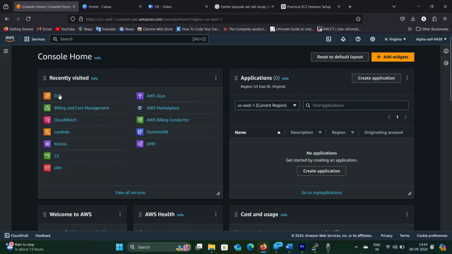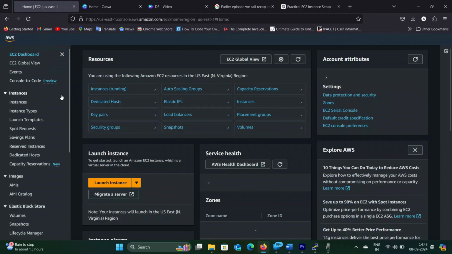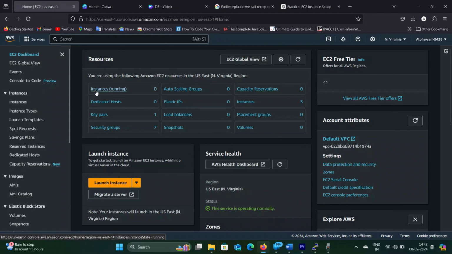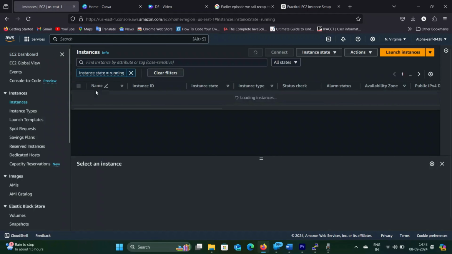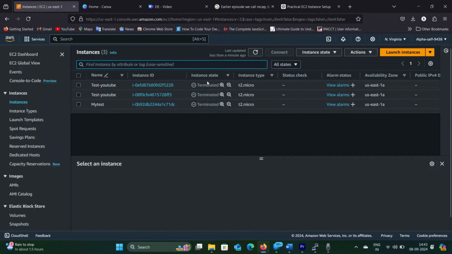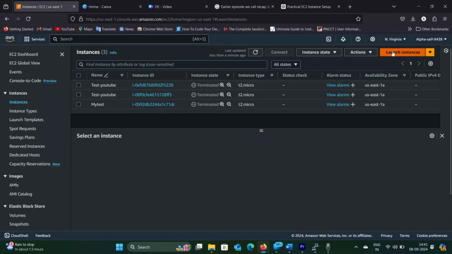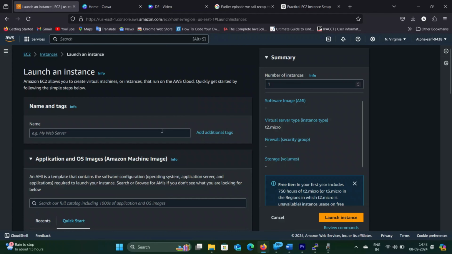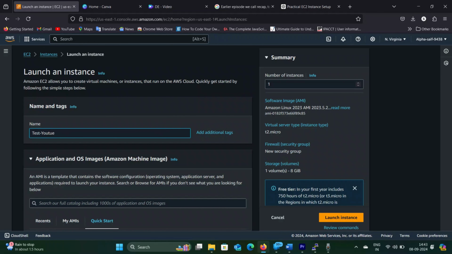Let's dive right into our AWS Management Console. Today we are launching and connecting to an EC2 instance, perfect for those starting with AWS. First, we'll navigate to the EC2 instance section. This is where all the magic happens. On this page, you can manage your virtual servers, what we call EC2 instances. To launch an instance, click the launch button. Let's give our instance a name. How about test YouTube?